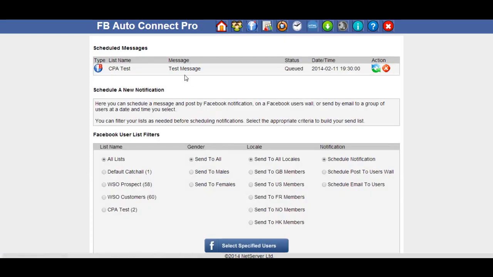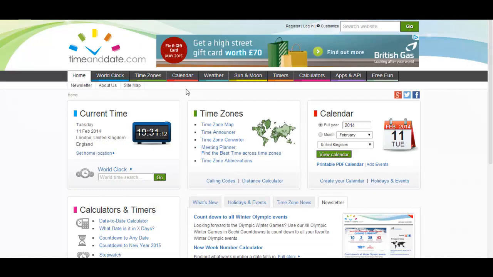That will then be saved. As you can see, we've now got that at the top there. So that message is now queued to go out on the 11th of February 2014 at 19:30 hours in the evening. Now currently it's 19:24. I'm just going to pause the video for a few minutes, and once the message has been sent, then again I'll go back to my Facebook account.